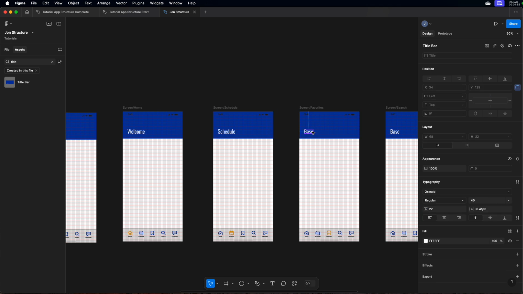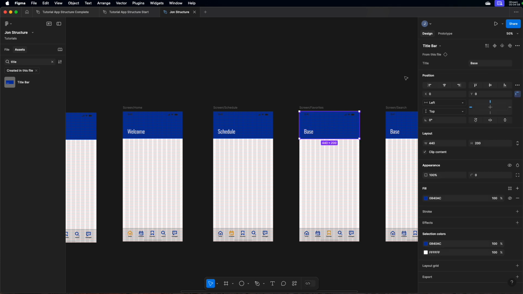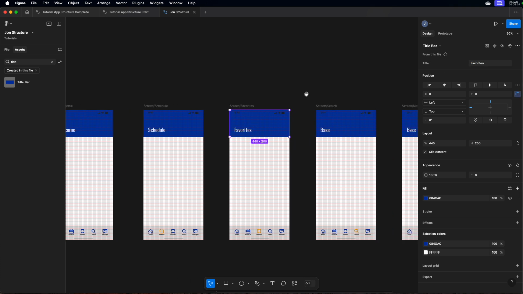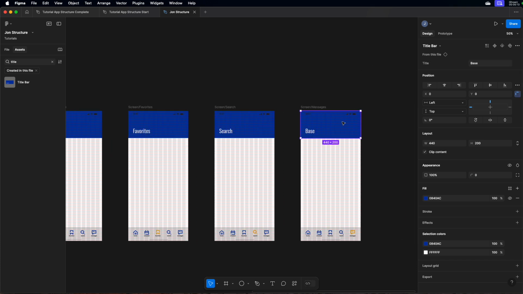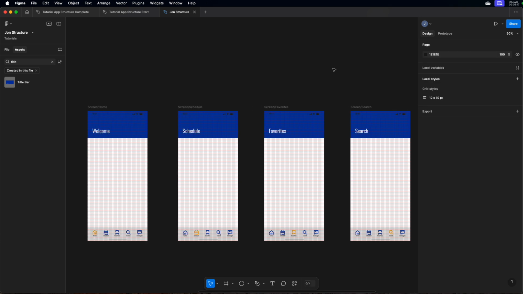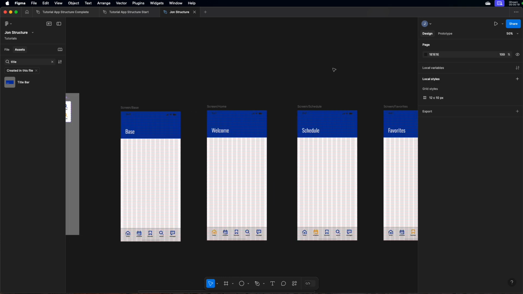So that way we don't have to click in here. If I make a change, it could potentially kind of break the links. So using this text property is super awesome. Also makes it better for working in teams. Messages. Okay. So we'll test that.